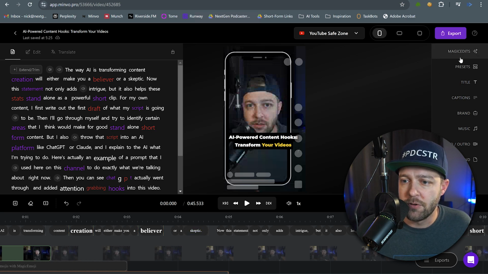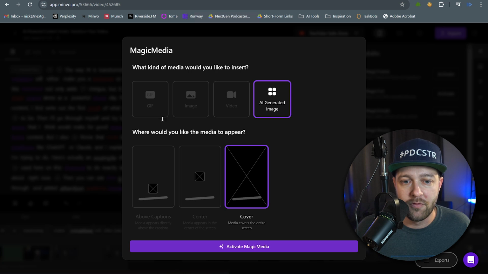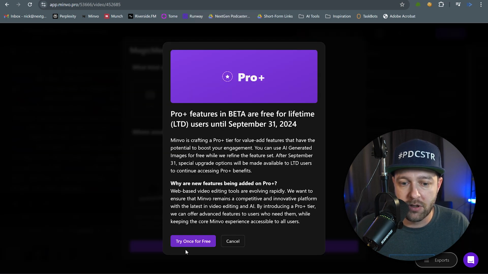And to do that, we're first going to come over into the side panel here where we have this new button that says Magic Edits. And then we're going to come down to Magic Media and click Activate. From here, we have our typical options. We have GIF, image, video, but now we have AI-generated image. So we're going to let AI go through the entire video and create AI-generated images for our B-roll in this video. So with that selected, we'll click Activate Media, and then we'll click Try Once for Free.